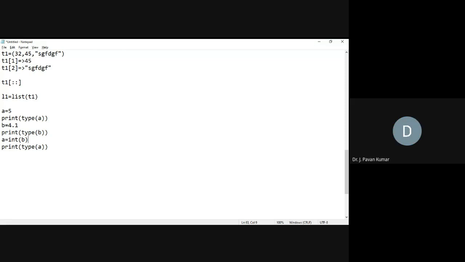So A type will be integer only. Okay. Now why I am discussing this: what we have discussed already is similar to the highlighted one. Just consider this line. Is there any resemblance? L1 is equal to list of T1. Are these two same or not?